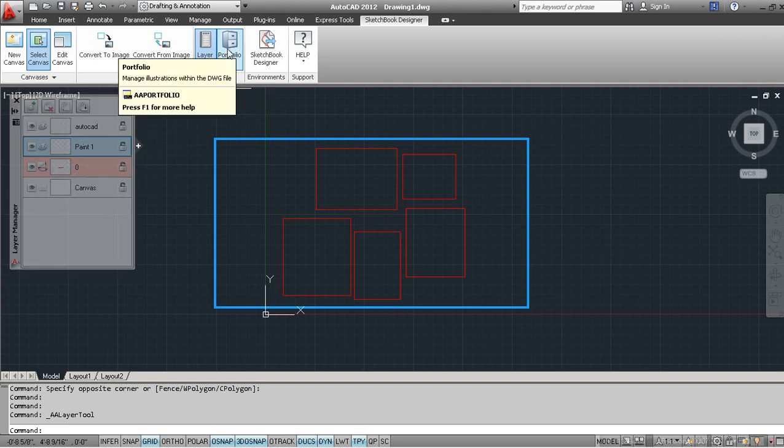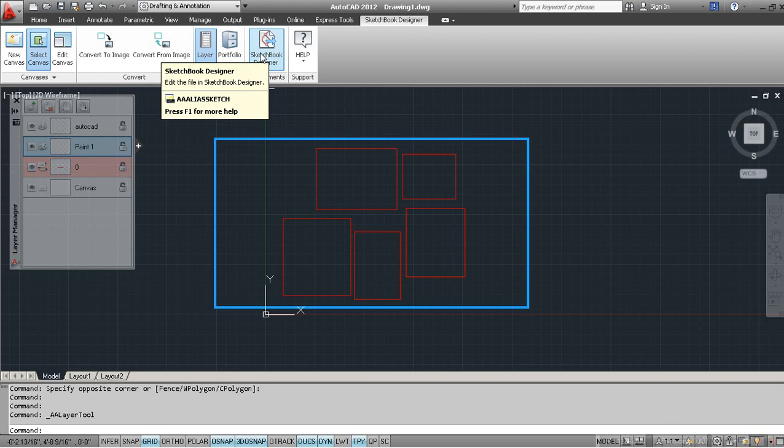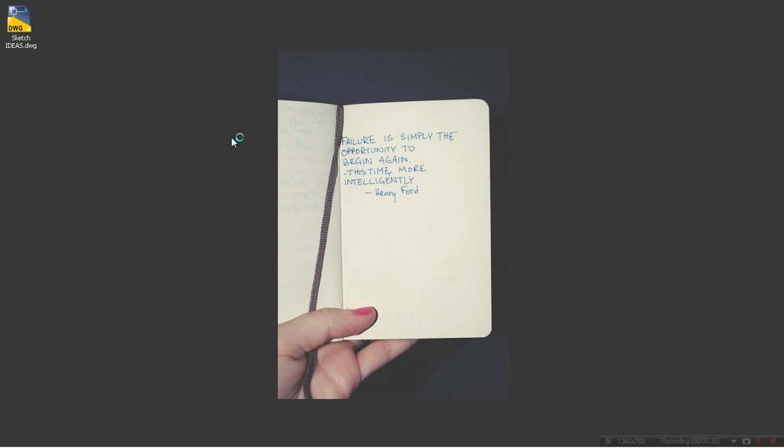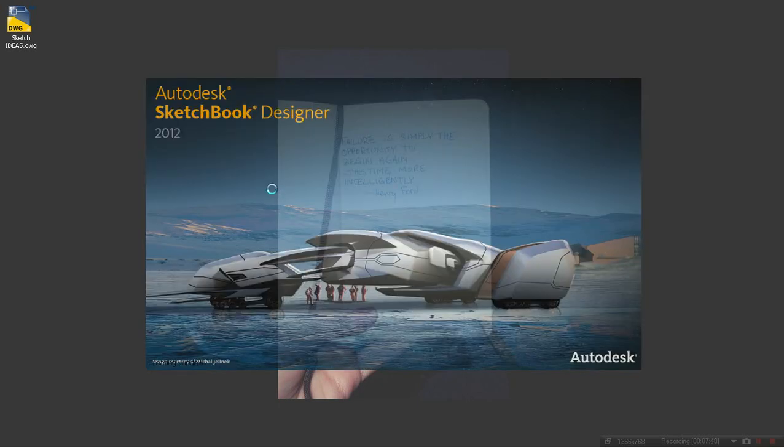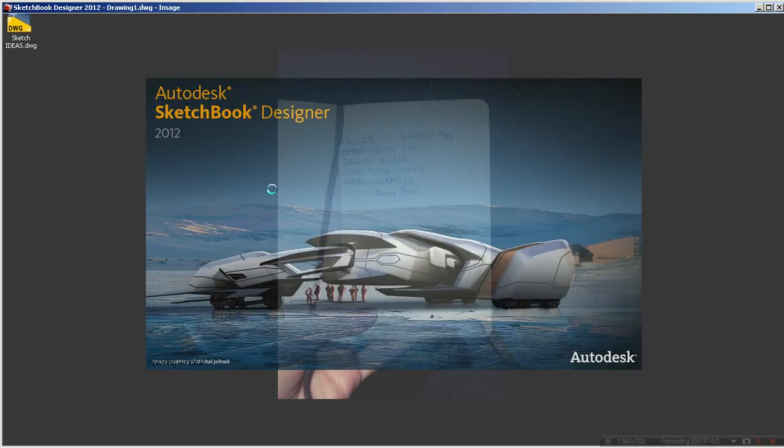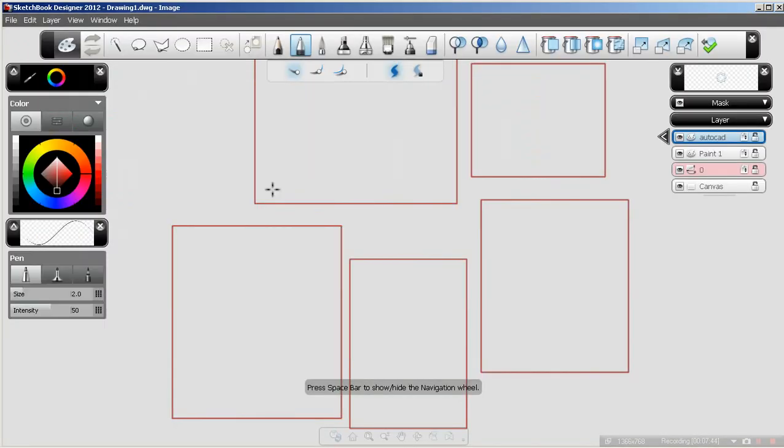Now I'm going to move on and directly dive into Sketchbook Designer. So I'm going to click Sketchbook Designer, and it'll take a minute to load up. Wait for it, and now here we are in Sketchbook Designer. The first thing I want to point out is that in the layer, as we talked about, all the layers are right here.